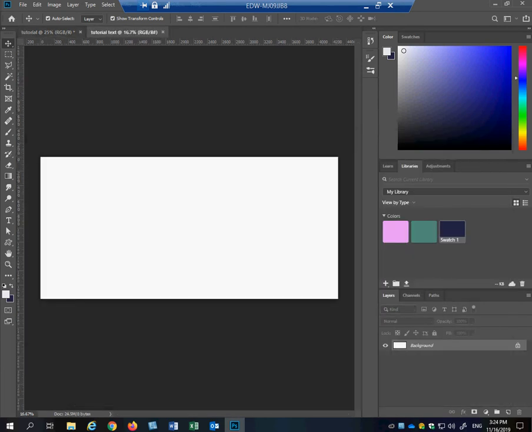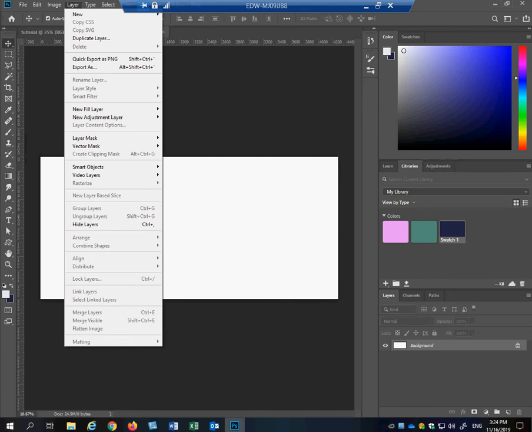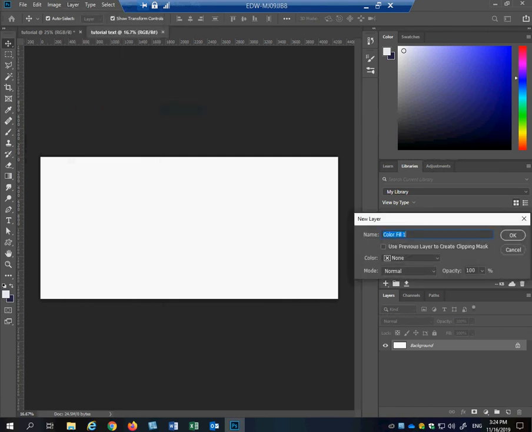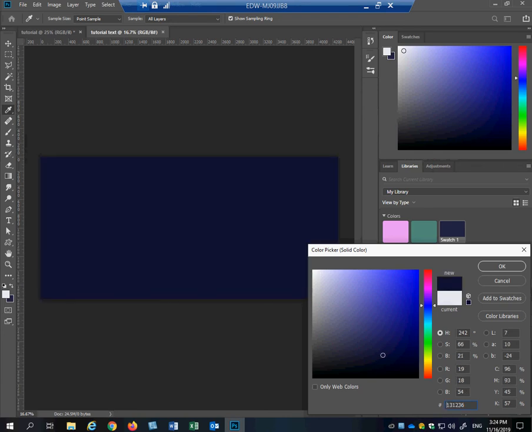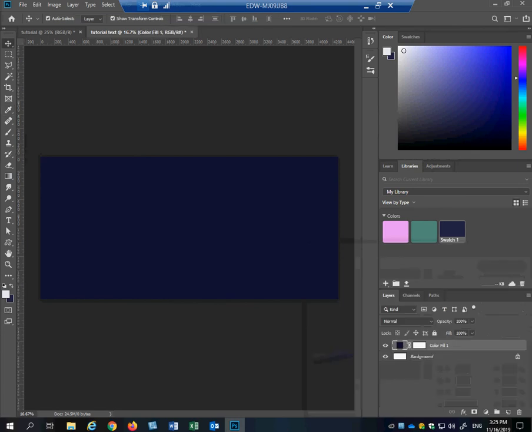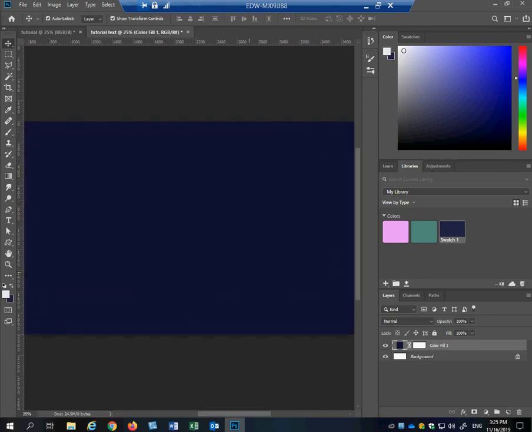All right, so we've got a background layer now, but let's add a fill color. Click on New Fill Layer, Solid Color. I'm going to choose a nice dark indigo background. And just zoom this up a little bit. All right, so now we've got a nice dark background to start with.